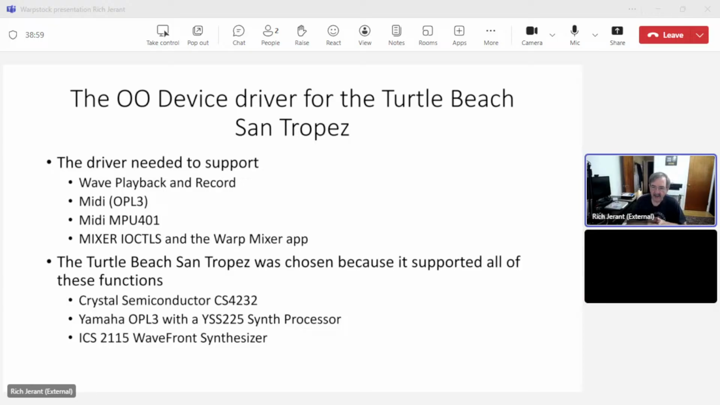So we went off and looked at it, and we decided to use the Turtle Beach Tropez card because it supported all the functions. It had a Crystal Semiconductor CS4232. It had a Yamaha OPL3 with a YMF225 synthesizer processor, and it also had this thing called an ICS 2115 Wavefront synthesizer, and that thing sounded awesome. I mean, it was one of the best audio card based synthesizers I had ever heard.